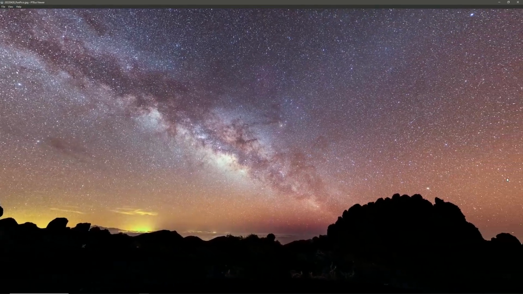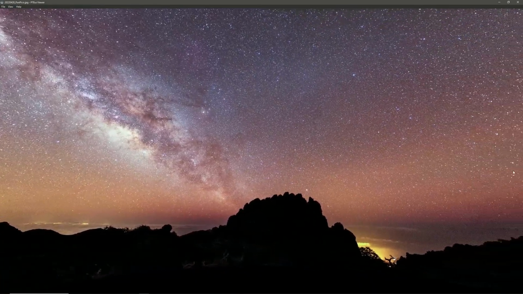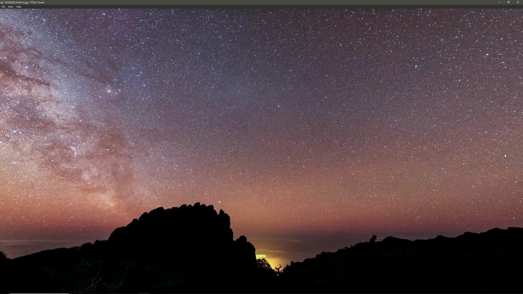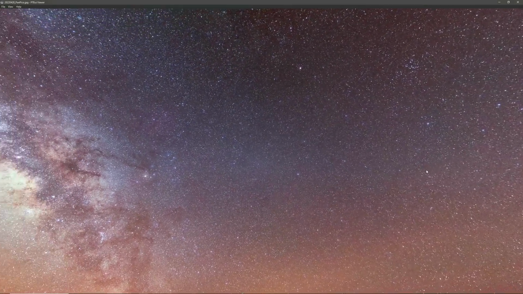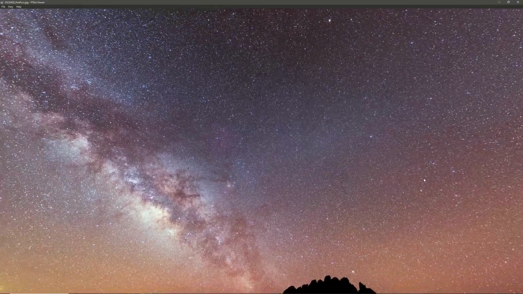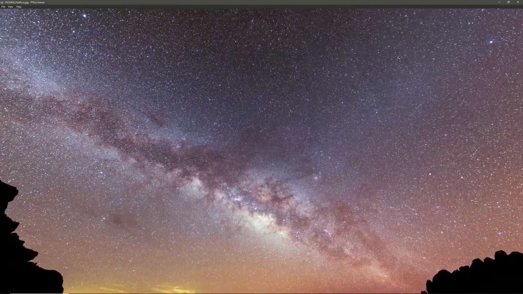Of course, you don't see the night sky as bright as here, but you sort of have the feeling when you're standing there as what you have when you look at this 360-degree panorama.